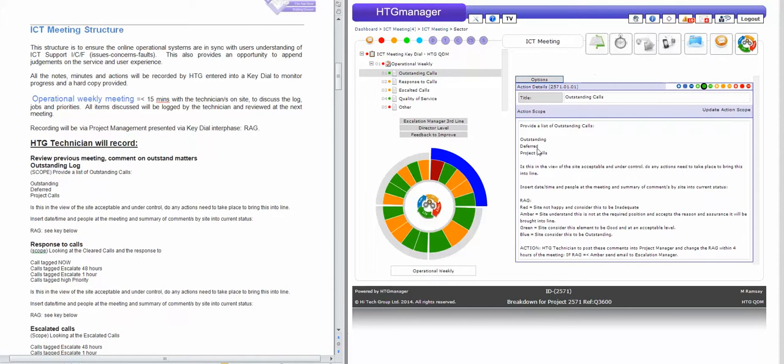The scope tells you what we're going to talk about, how we're going to RAG this element, and when we're going to update it. We should update this project within 4 hours of having the meeting so it's fresh in our minds, and we should ensure that the RAG of this element is placed. Clearly, if there's an equal or less than an amber, we must send this through to the escalation manager or escalate it up the chain.